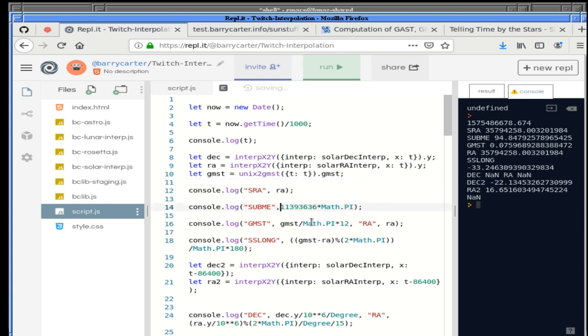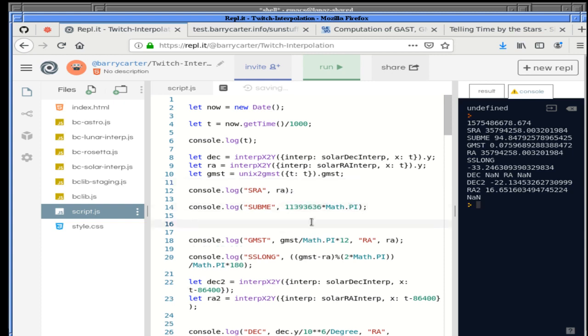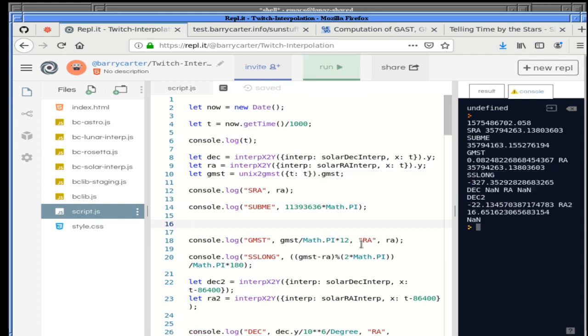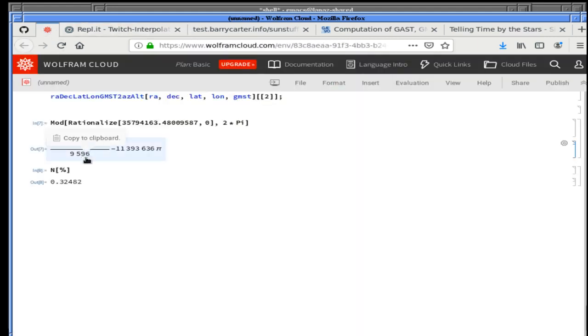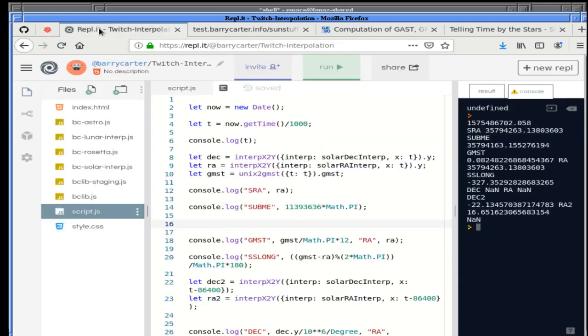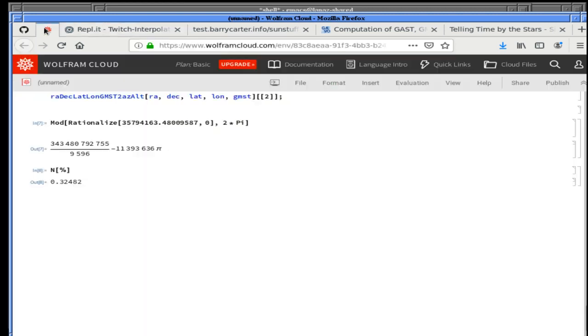This might just be a floating point issue, but it might be more serious because even Mathematica is not getting what I hope to be the right answer. All right, let's quickly do this again. So SRA is this, subme is this. If we subtract the two, it looks like, whoa. 163. No, that's going to be like 100. All right, Mathematica, what did you do wrong? You said take this number and subtract 11,393,636. And that should give us 0.32.